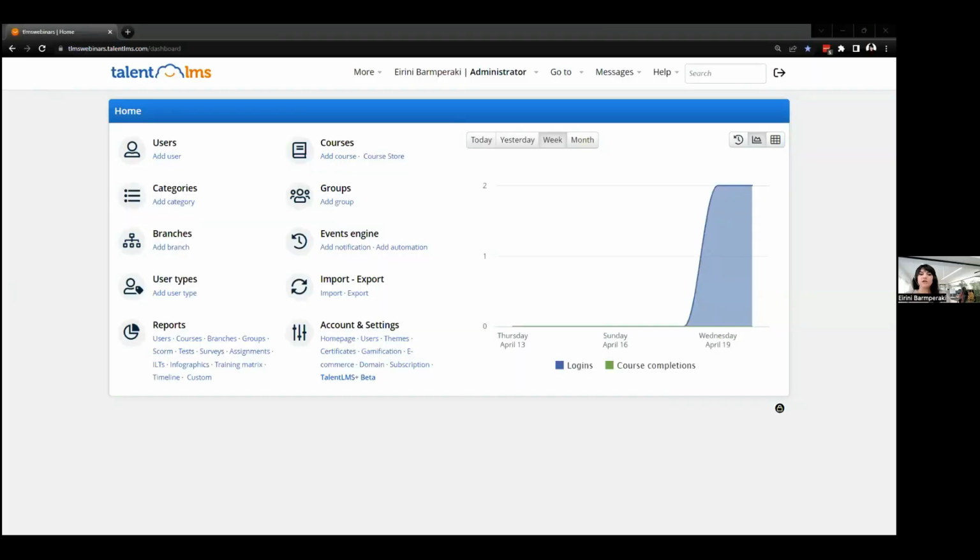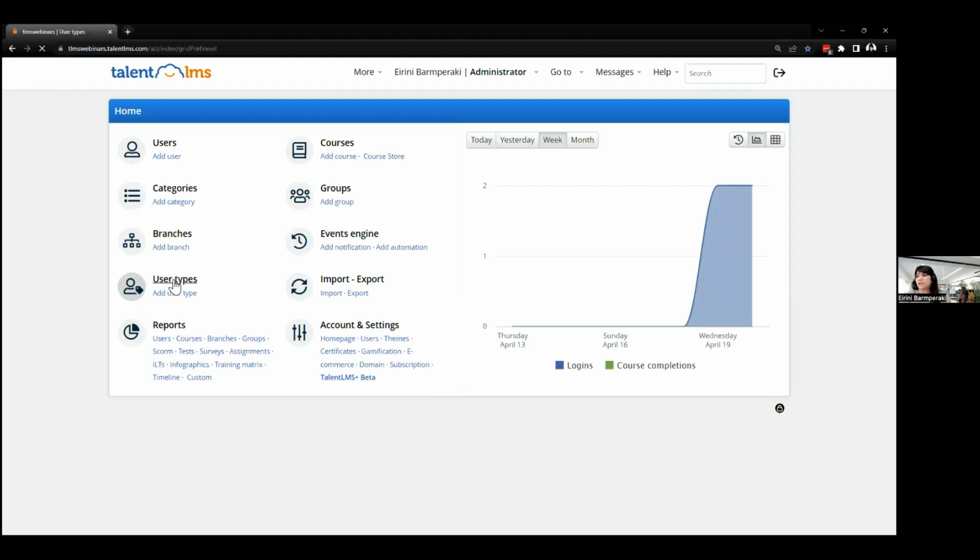And yes, I'm talking about the user types. At the beginning, we discussed the different roles in the system briefly. So let's see those now in more detail. What we need to do is click on the user types icon here.